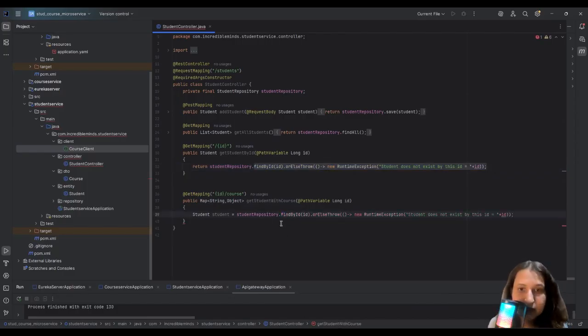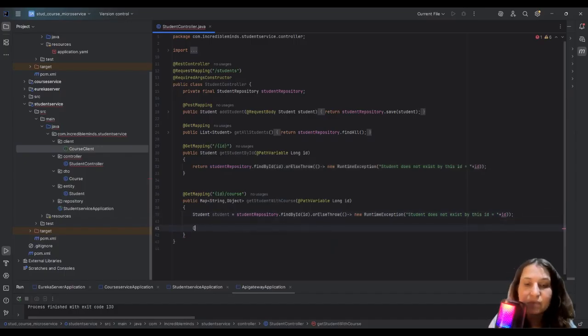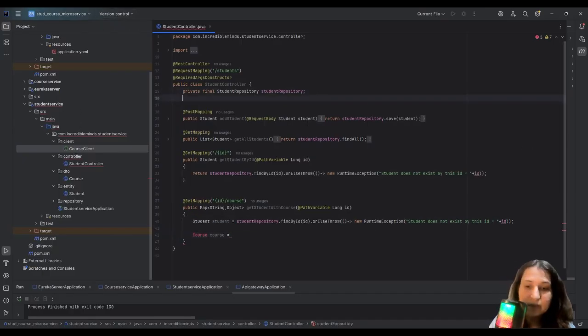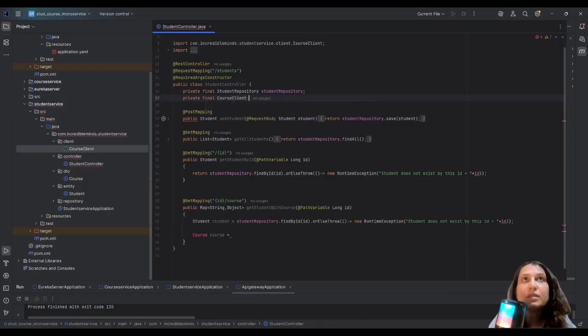Okay, find by ID. Based on the ID, you're going to throw the exception if that particular ID does not exist. In the same way, you will take one course, and based on the course that you have entered, you need to create a course client. So you just created this course client here, right? In the same way, here, private final, you're taking an object and injecting it here. Course client.